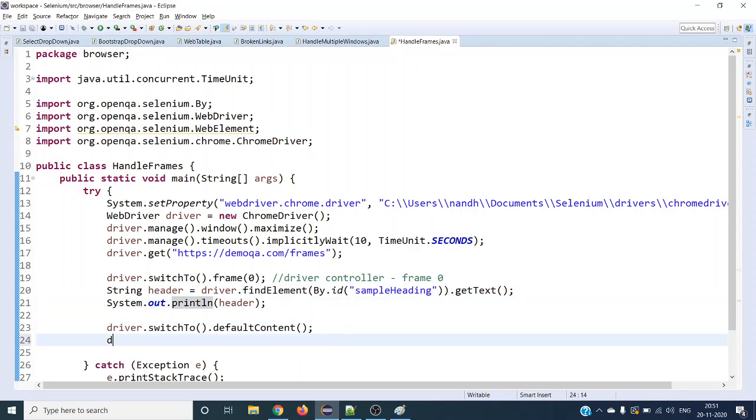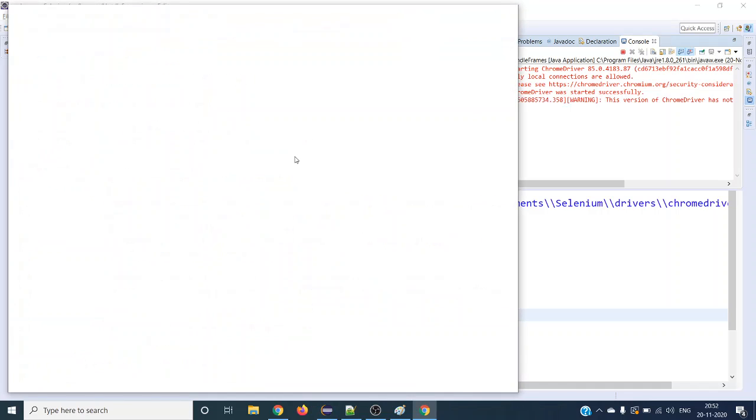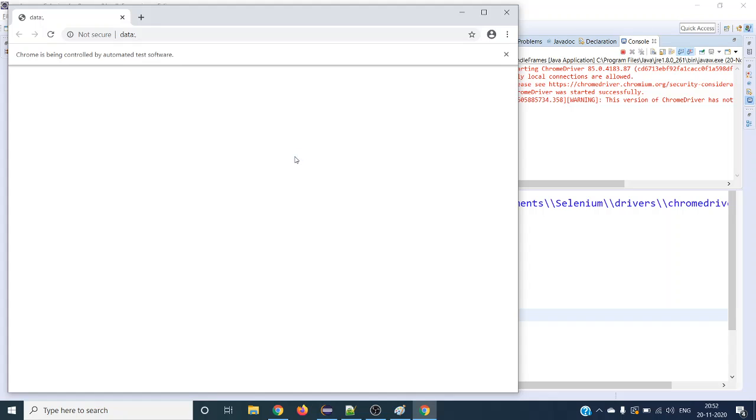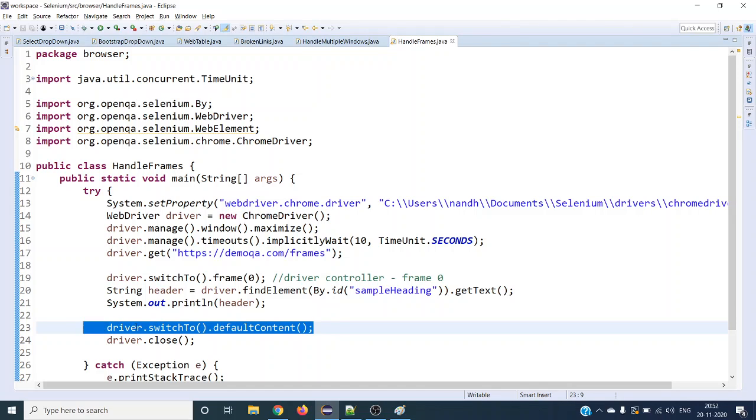And then what I wanted to do is, let us close the driver, right? So let us try running and see. Started Chrome driver. Maximized. Yeah. So it switched to the frames, it got the text, this is a sample page, and it quit the browser from the default content, right?